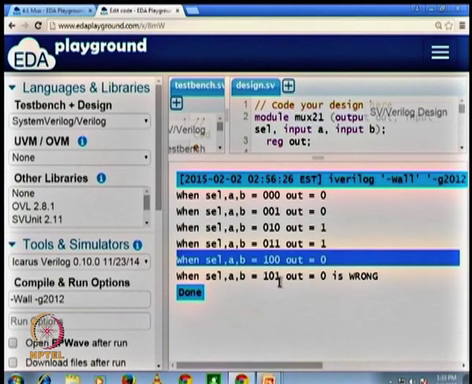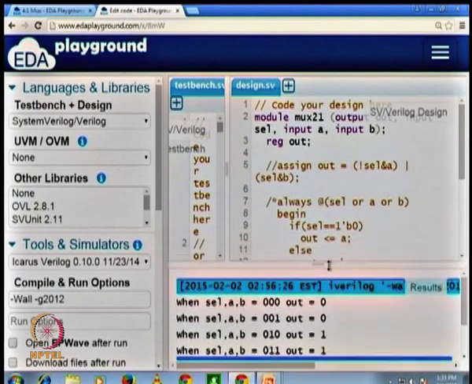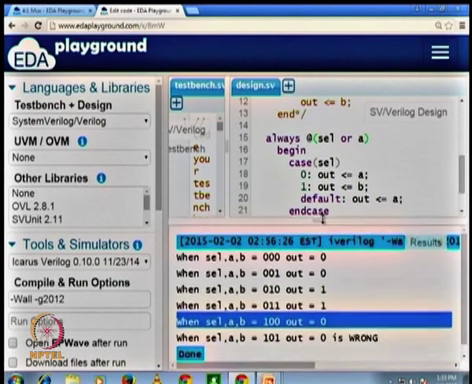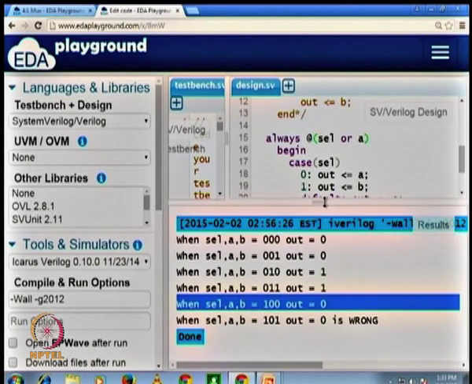However, it shows 0. So there is something wrong here. The reason that it is wrong is because in the sensitivity list we have actually removed B for this statement. So in a combinational block, any change in any of the inputs is supposed to affect a change in the output.